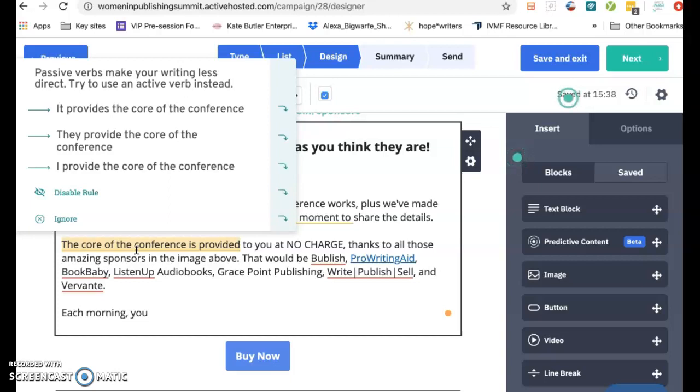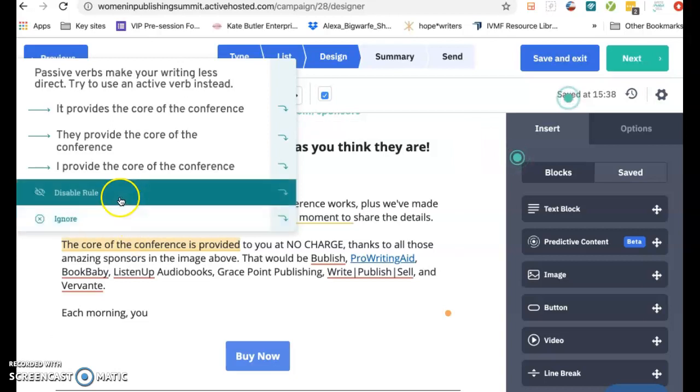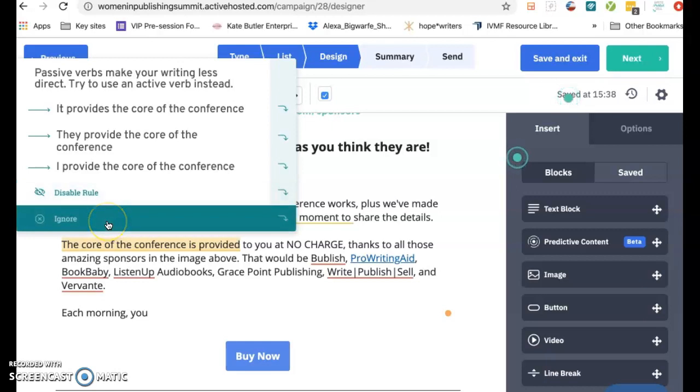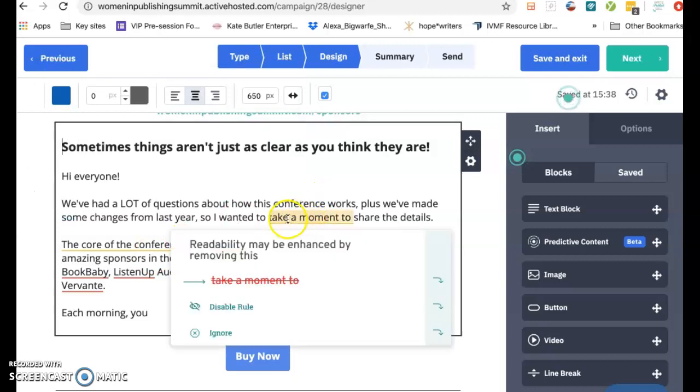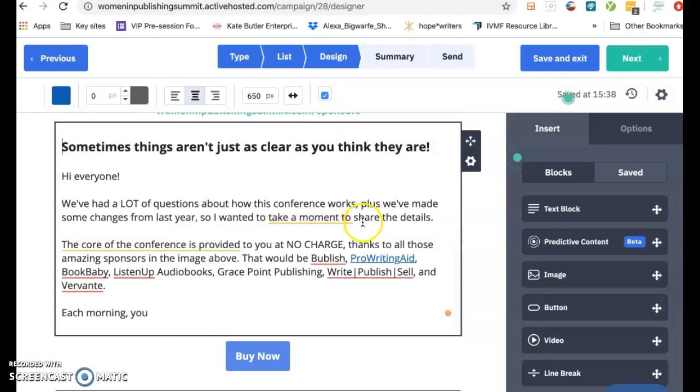wrong with my email. So it's pretty cool because it'll give you, first of all, don't click on disable the rule from what I understand, unless this has been corrected. Once you disable the rule, it's gone forever. So you can ignore something if it's annoying you, like for example, I put this in here to take a moment to share the details.